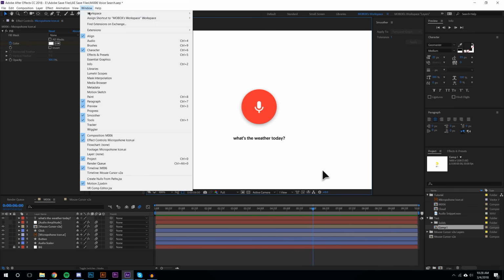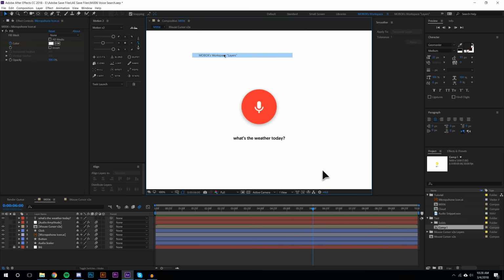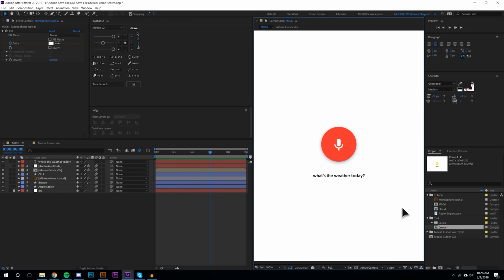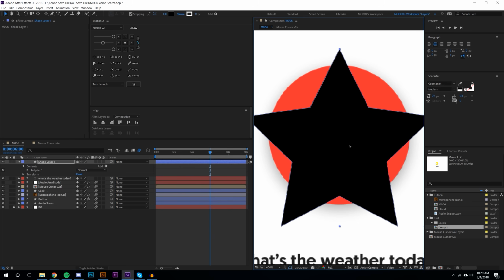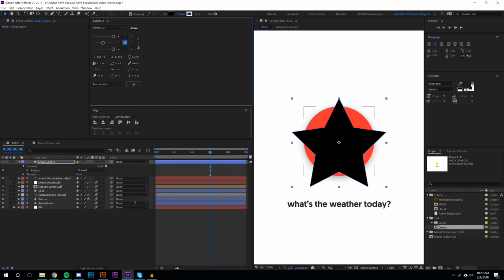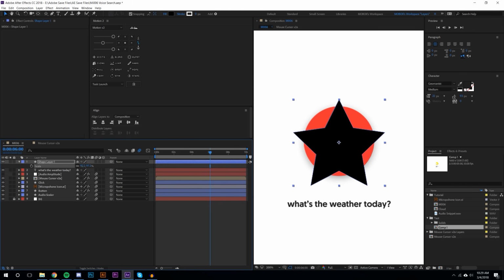Okay, so I'm just going to change up my workspace here because I'm starting to have a lot of layers. And I'm just going to select this star tool, holding shift, create a star. Place it in the center of the shape. And I'm just going to center up the anchor point and scale this down a little bit just so I could center it up better.